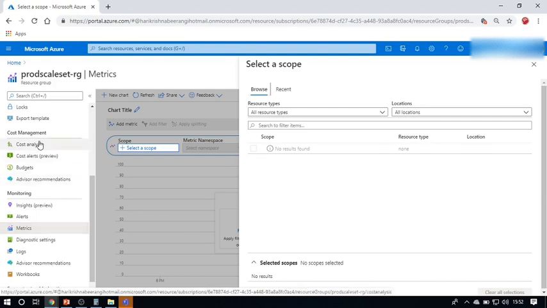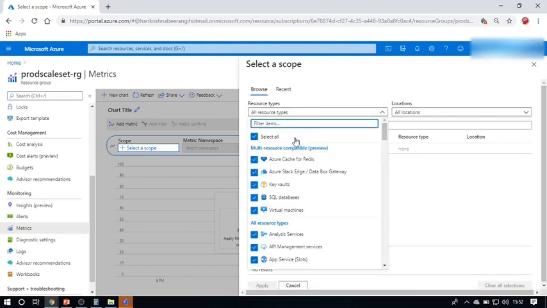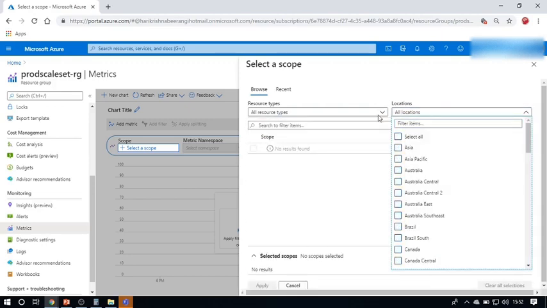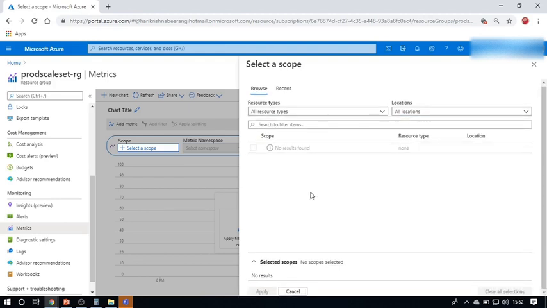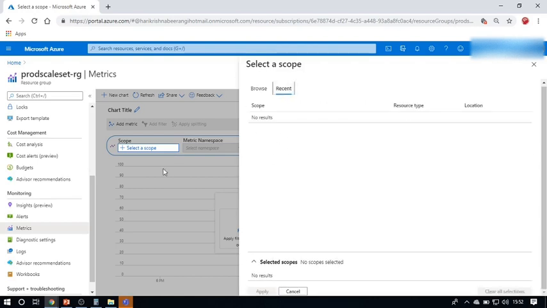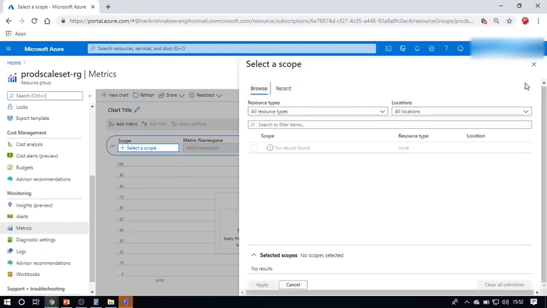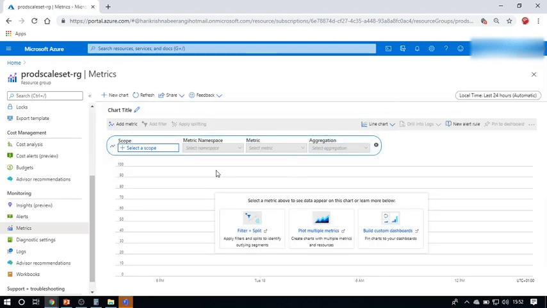As of now we don't have any server under this resource group, so we will not be able to see any of the metrics relevant to a virtual machine. So I'll choose all resources for the time being, and I'll choose all locations. As of now there are no resources where I can get metrics for my resource group. When you have resources available, you'll be able to get everything in the form of a charting system, and you can also get multiple metrics based on your need.